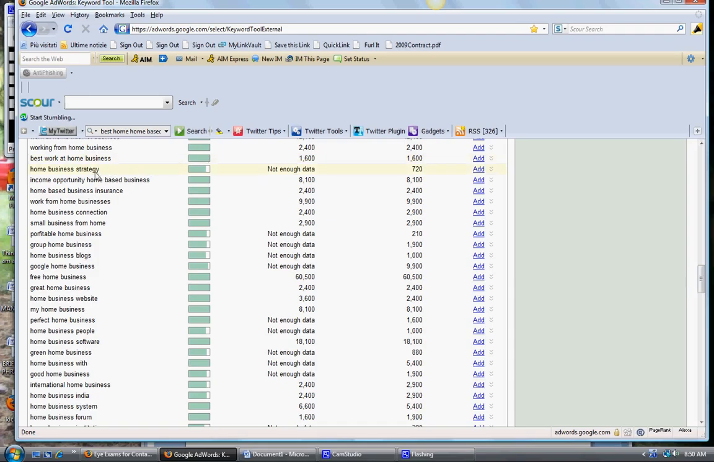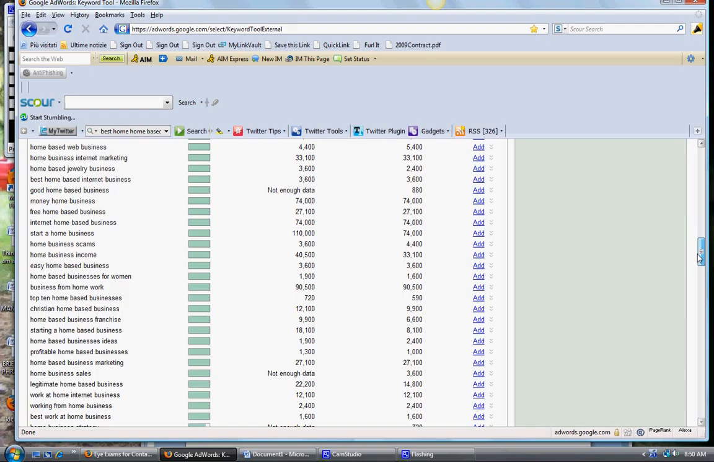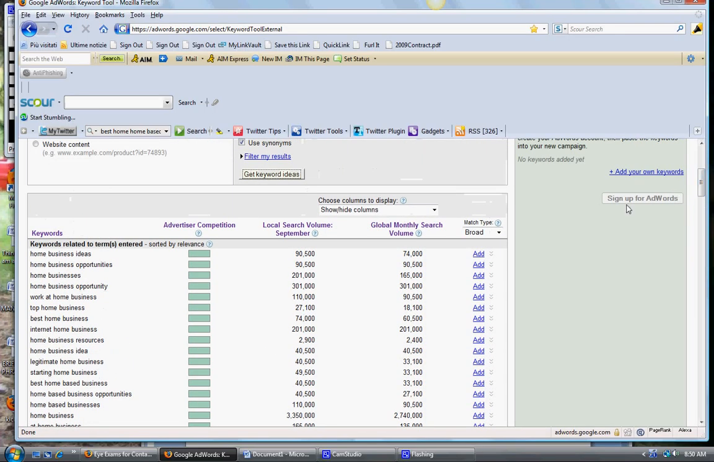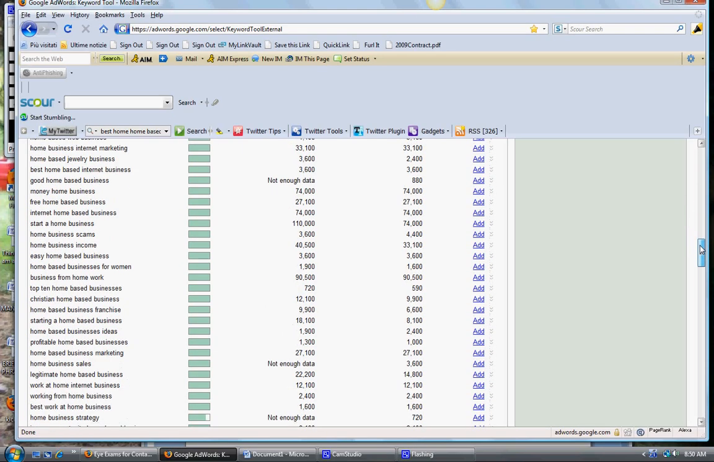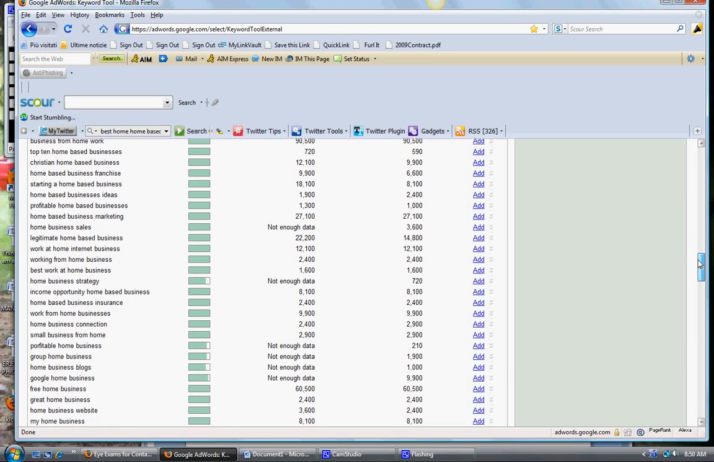Home business strategy, that's a little bit less. But when you look into the search volume of September, because it breaks it up into the last month, you will see that although that term is not that competitive, it also didn't have many searches. Let's see, home business strategy. See, not enough data. They can't even estimate how many searches there were this month because there weren't enough according to them. Now, this is from last month, and this shows 720.